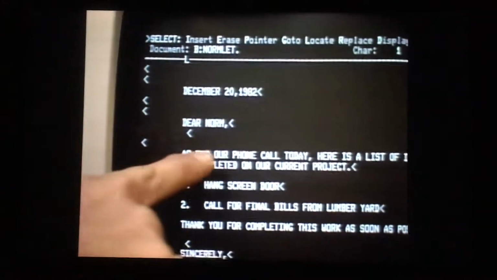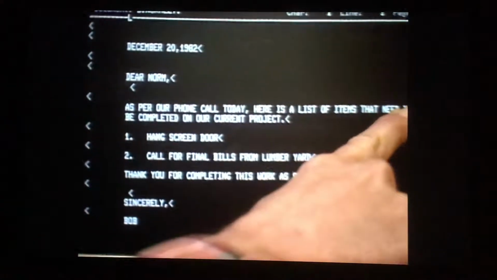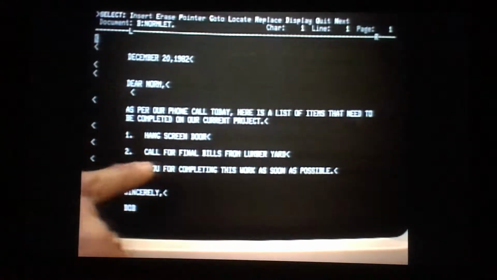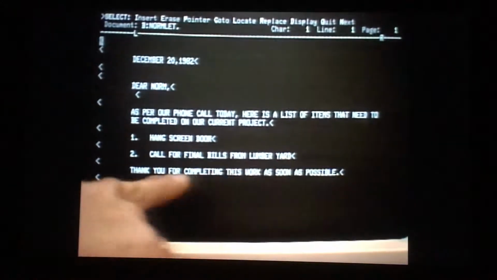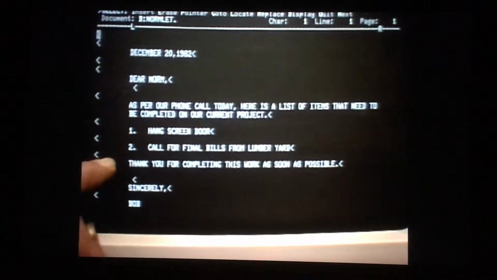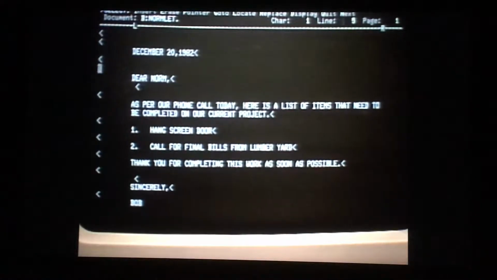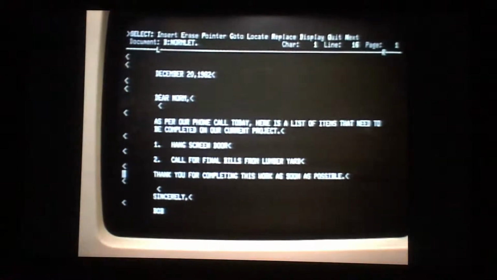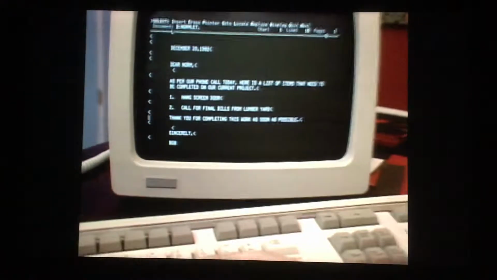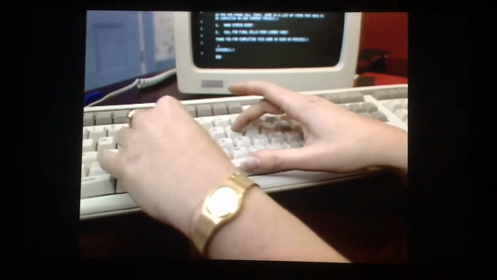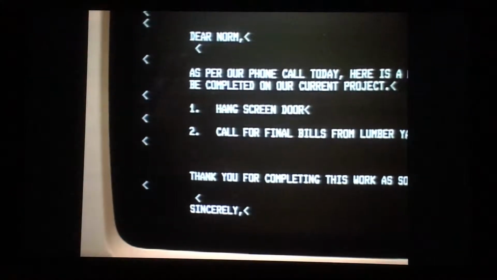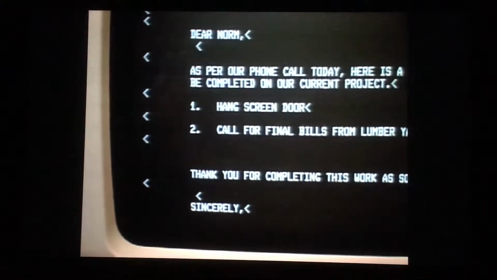Dear Norm, as per our phone call today, here's a list of items that need to be completed on our current project. Hang screen door, call for final bills from Lumberyard. Oh, you know, I missed one there. Oh, you did? I should have told you also about the gutters at this old house and having them cleaned. Okay, so do we have to start over again? No, we don't. We can just insert that third item. So I'll use the insert command. Then just simply say item 3, clean gutters.